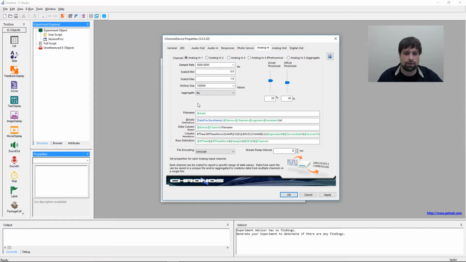So for example, if I know that I'm only getting signals from analog in 1 and I want to ignore analog in 2 and 3, I would set aggregate to no for 2 and for 3. That way these aren't even being considered in my aggregate file, and all I have is my analog in 1 when it's output. Or let's say I have something set up to analog in 1 and analog in 3. I'll keep 2 set to no for aggregate, and then I will only look at my 1 and 3. So this just determines what gets written to that file.